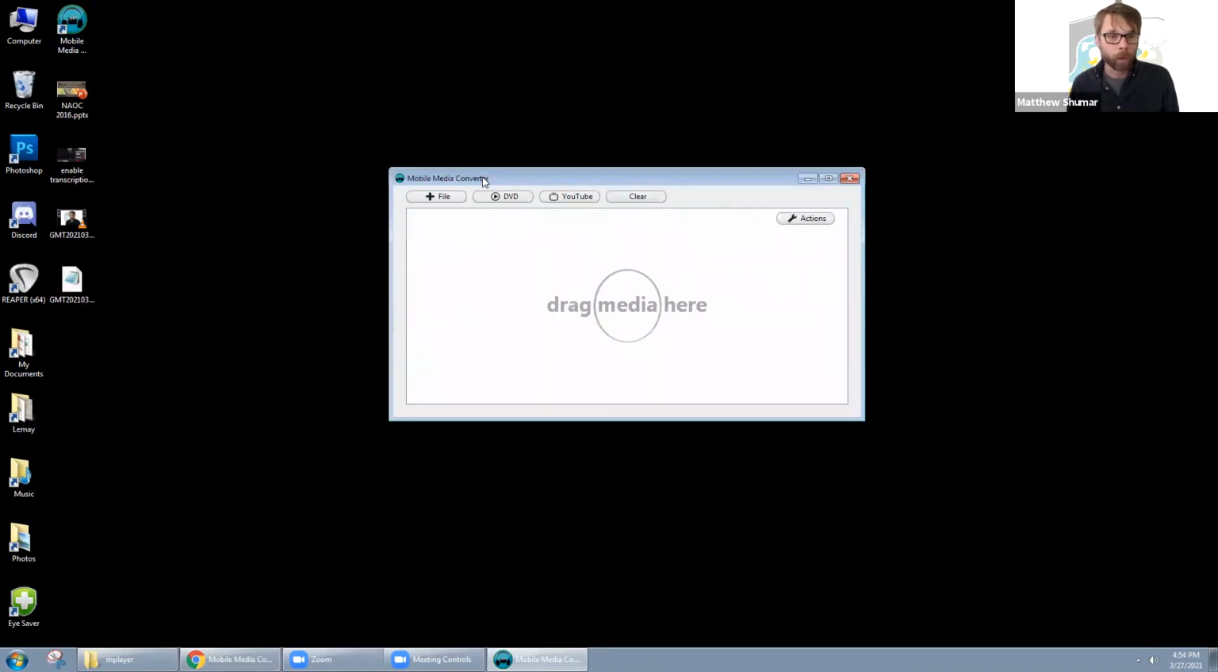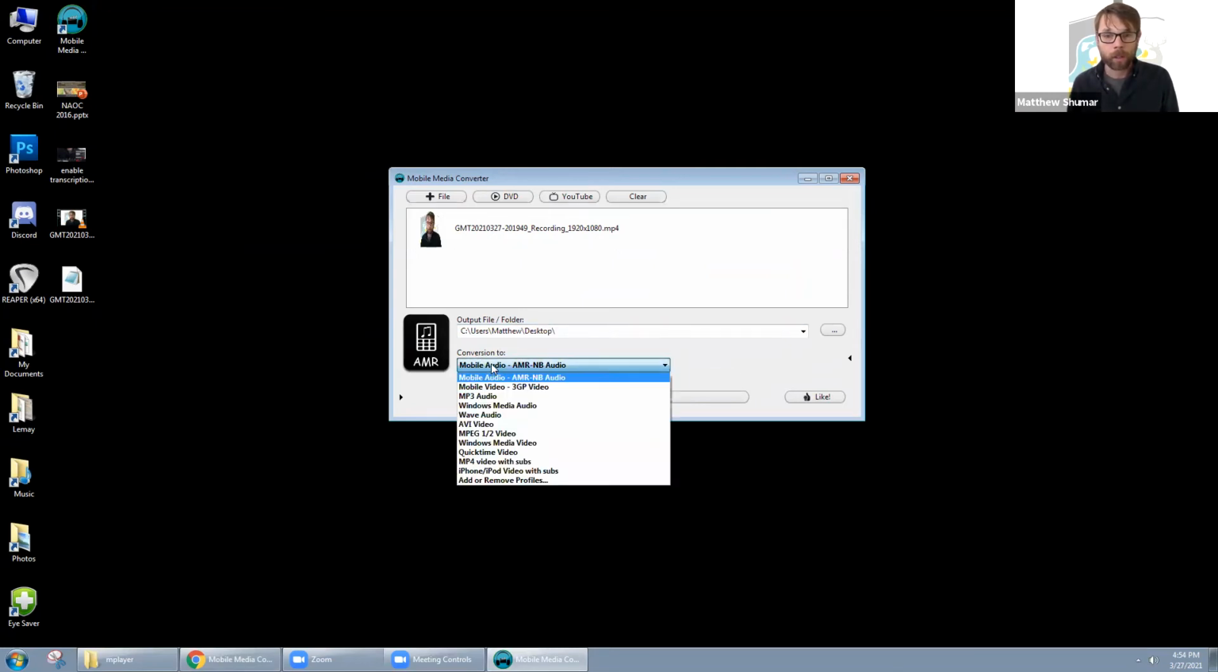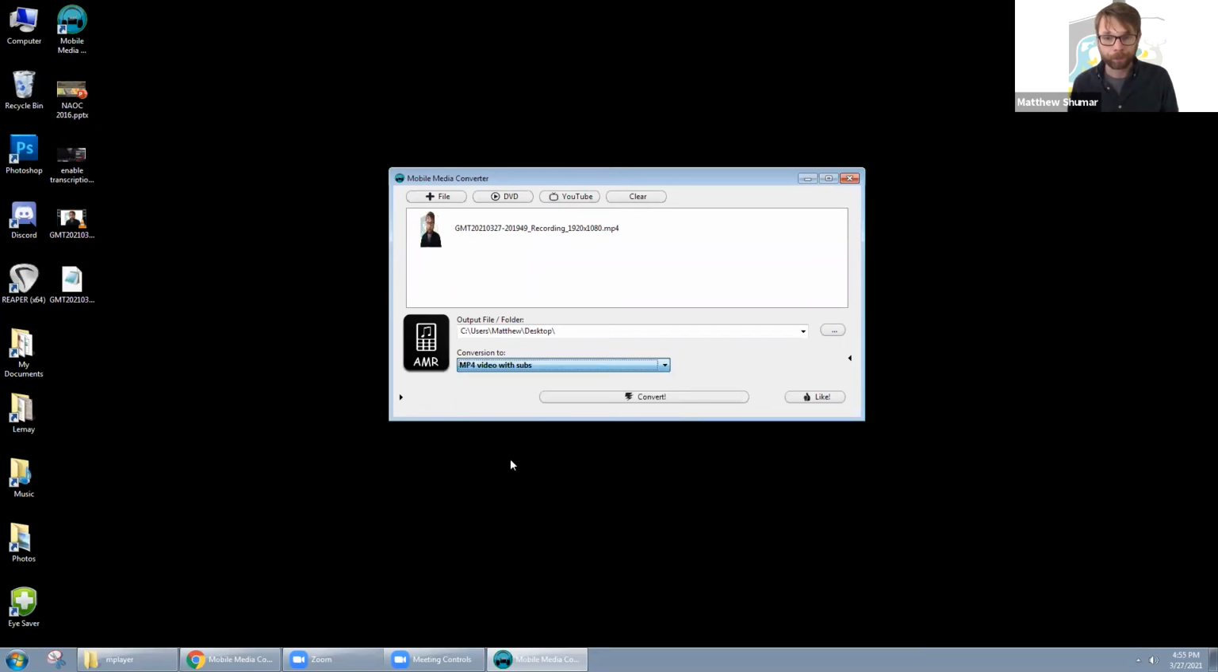And this is what it will look like. So you can either add a file here or drag and drop your video file into the area here. So what we want to do is change the conversion from the default to an MP4 video with subs.